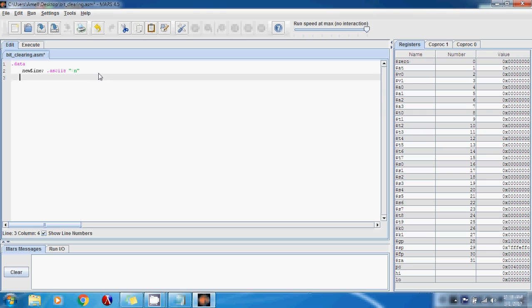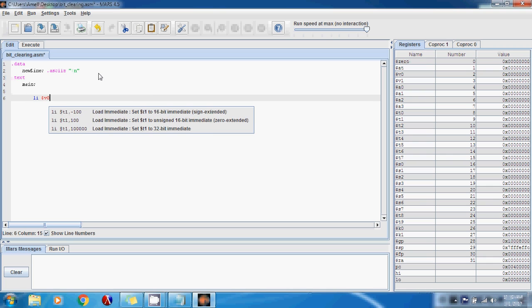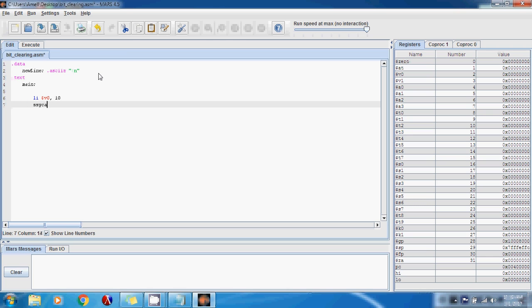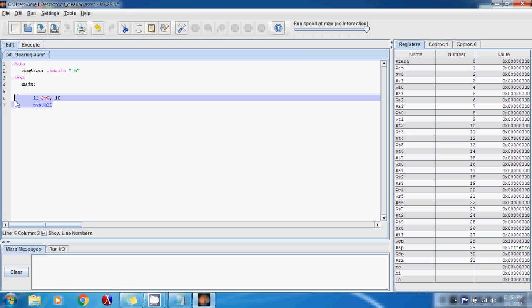Then I'm going to have my text section, my main procedure, and remember that it's always good practice to tell the operating system that this is the end of the program. So load immediate $v0, 10, syscall. 10 is the code number to end the program, and then syscall is to indicate this syscall to the operating system.